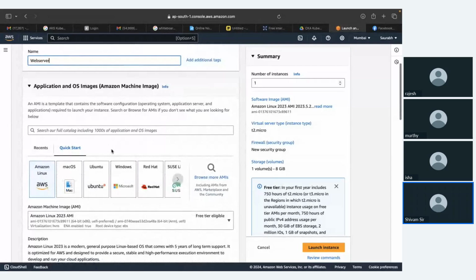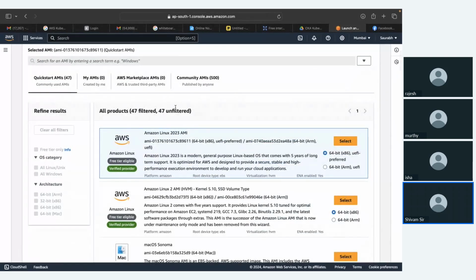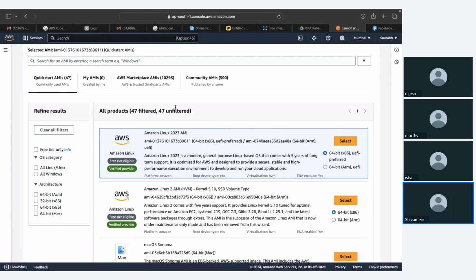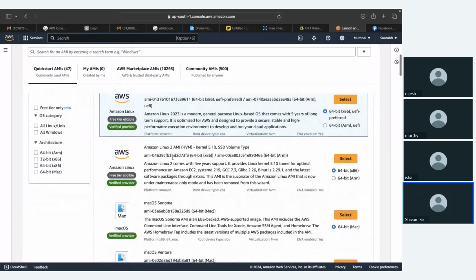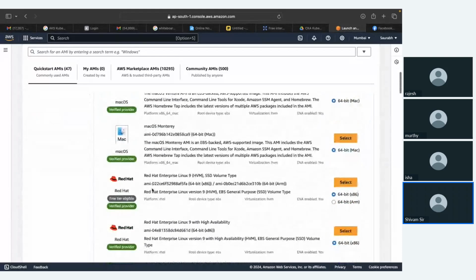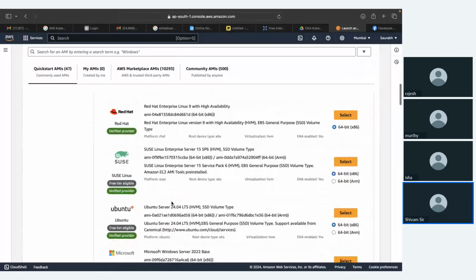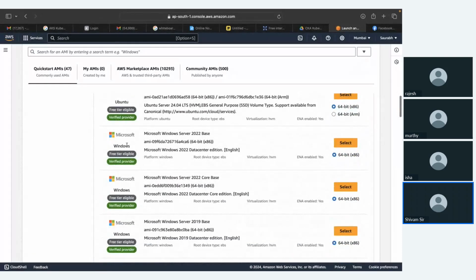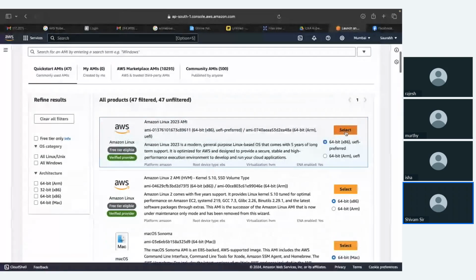And then here you can select the OS. Sorry, not the AMIs, the OS. AMI is Amazon Machine Image. That also I will show, and I will tell you what it is. But these are the OS: Amazon Linux, Mac OS, then you have Red Hat Linux, then you have Windows as well. So any type of OS you can select.